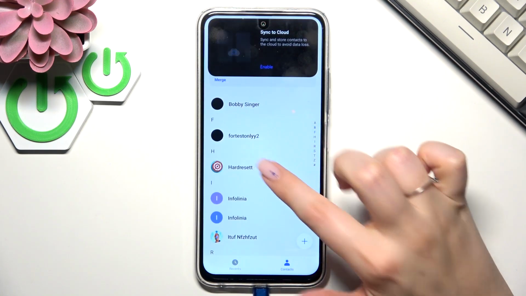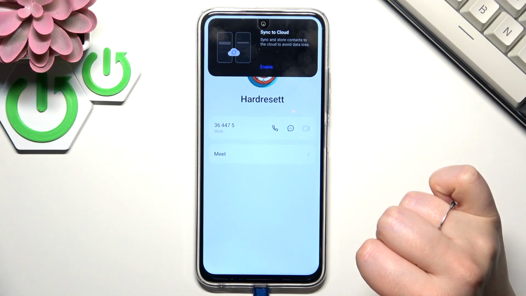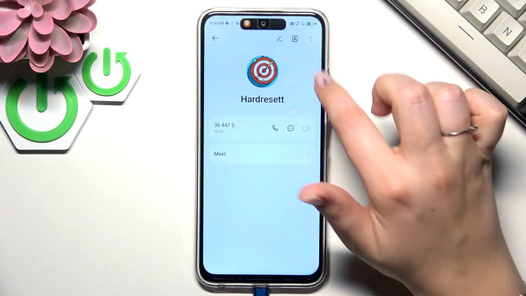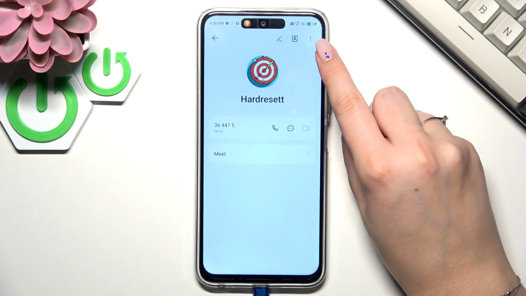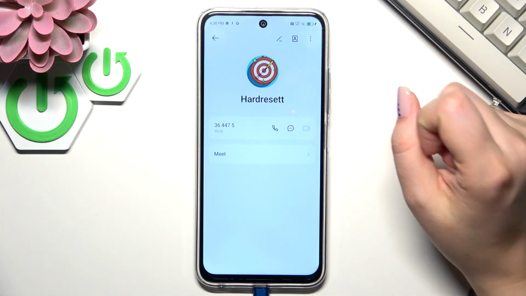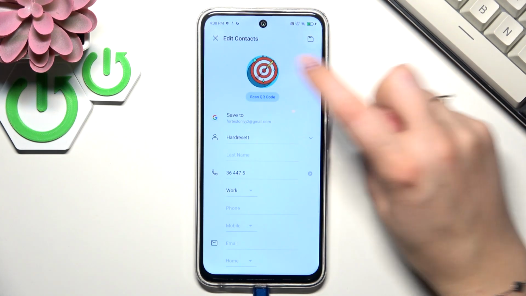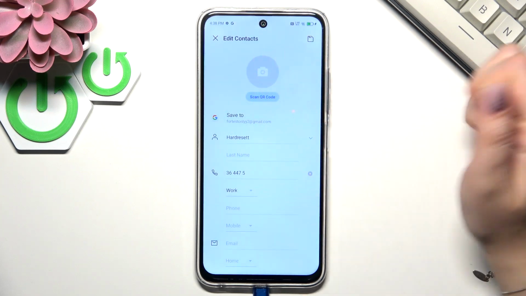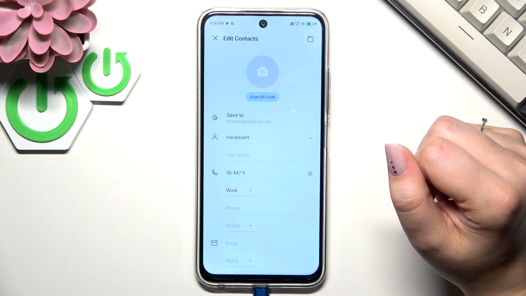Find the contact you'd like to edit and then tap on it. Now let's tap on this three dots icon in the right upper corner, or actually tap on this edit icon, so the pencil icon. Now let me quickly remove the photo. So this is what you will see after entering the contact without any photo assigned.